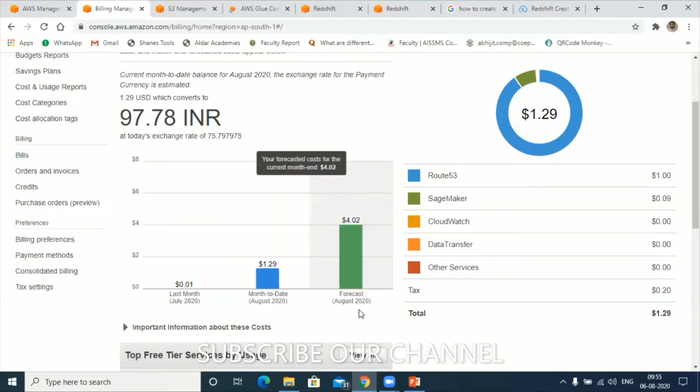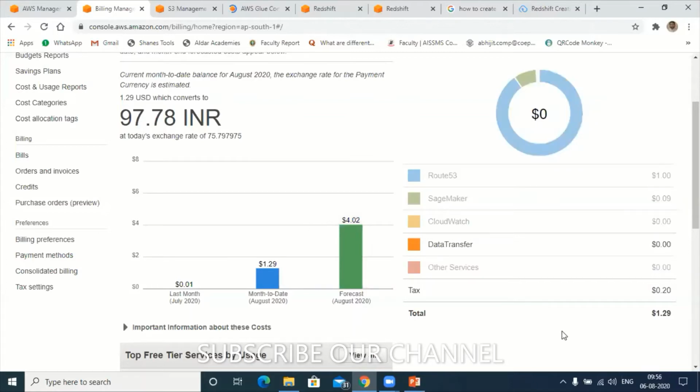Now the most important thing, they have given the complete status here of where we are being charged the maximum. They are charging me in Route 53. What is Route 53, participants? Why are we using Route 53? Domain name. I have transferred the domain name. The domain name is already in the real production department, already in production status. That's the reason for Route 53.